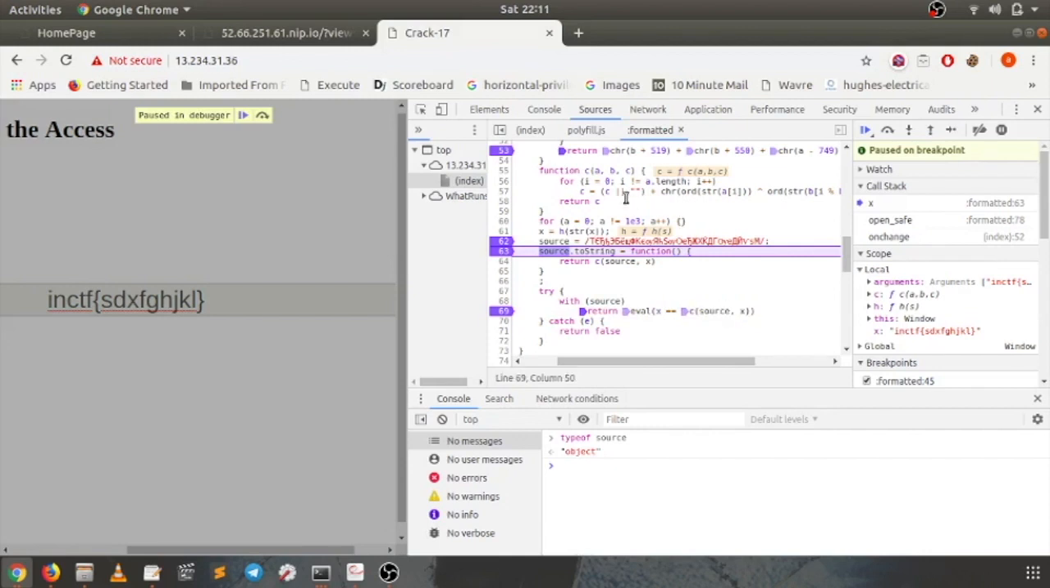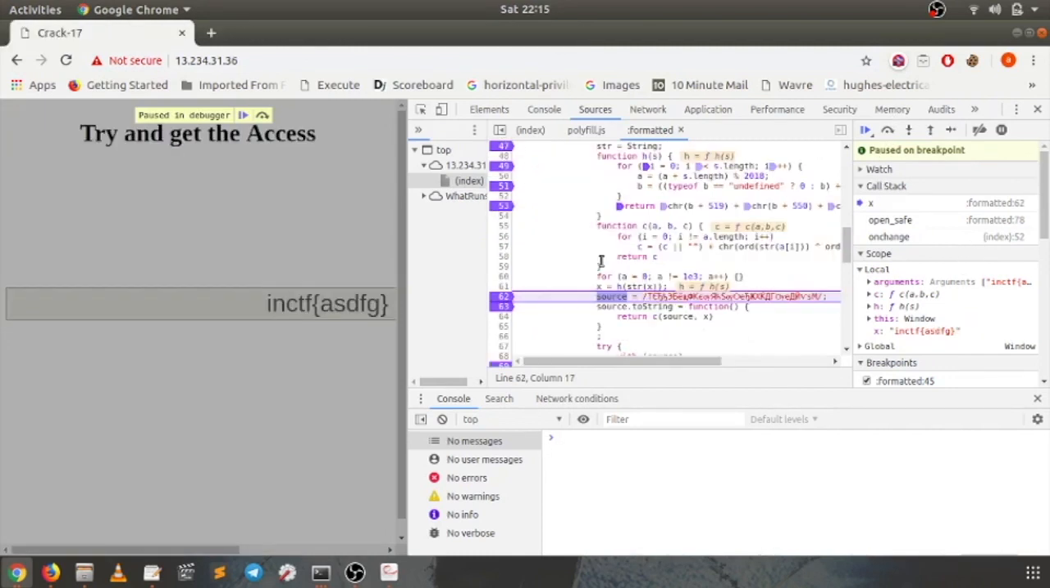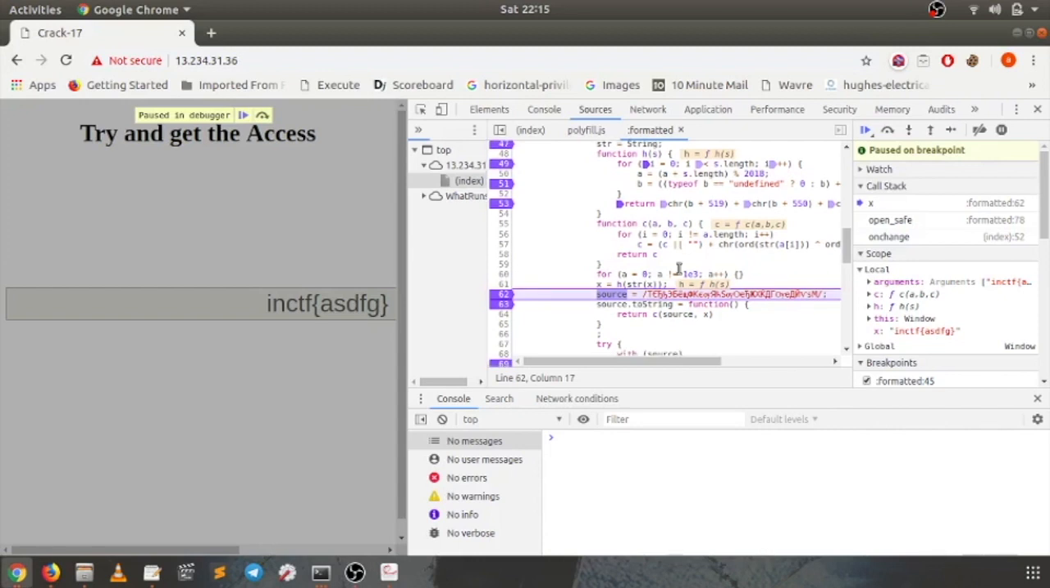Basically this occurs due to this loop over here. You can see for i equal to 0, i not equal to a.length, where a is basically this thing being passed. And as we can see right here, it's an object, so it will not have a length. Suppose I do source.length. Yes, it crashed the page. So it would crash the page.